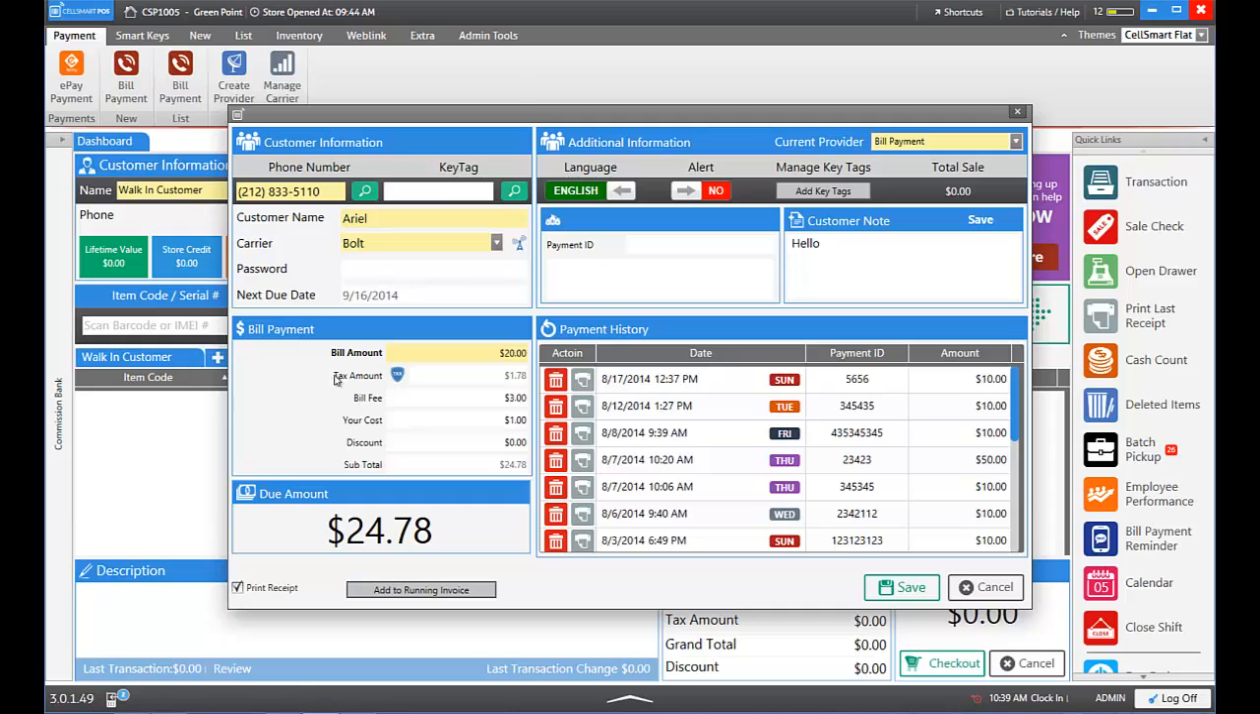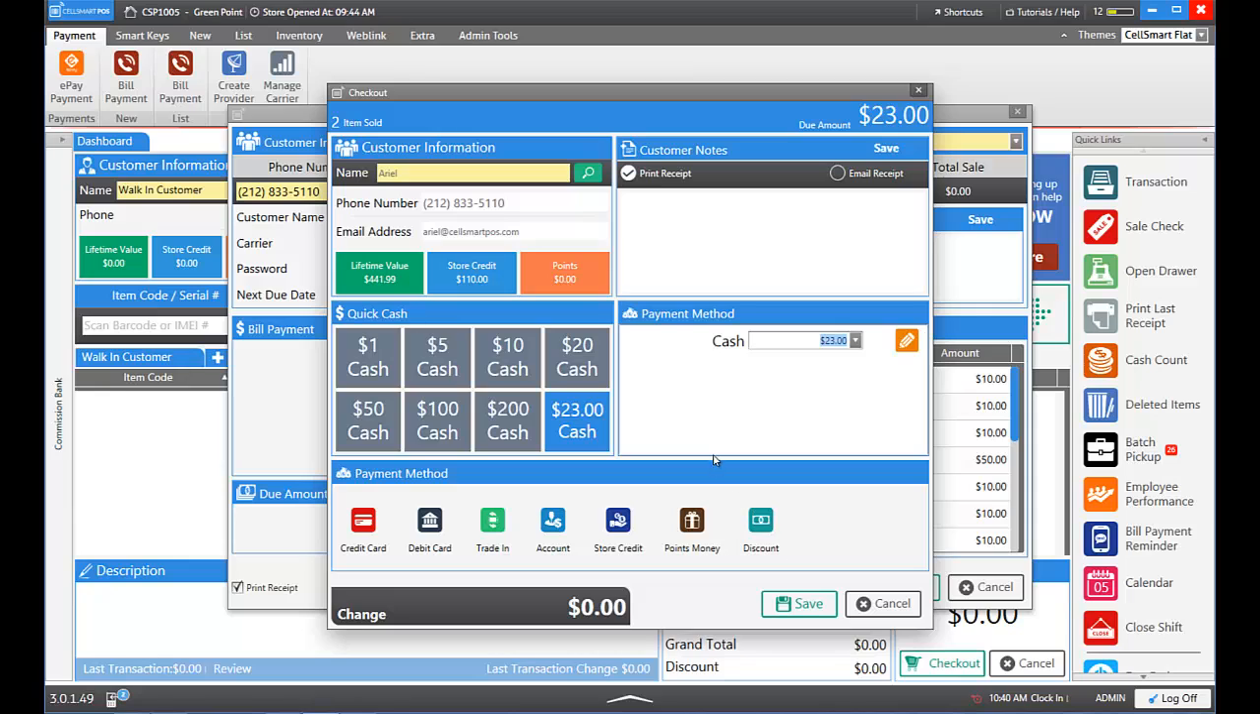I can turn off tax if I would like. And for Bolt, we have a fee of $3, and making this bill payment cost me $1. So I will charge the customer $23, and it automatically shows in my expenses that I've spent $1 on this payment. Let's go ahead and click Save. And clicking Save takes me to the checkout window.